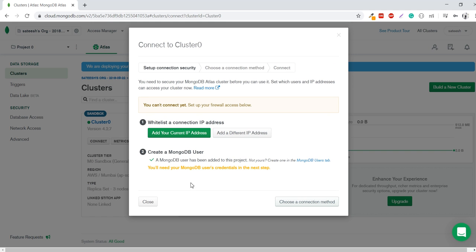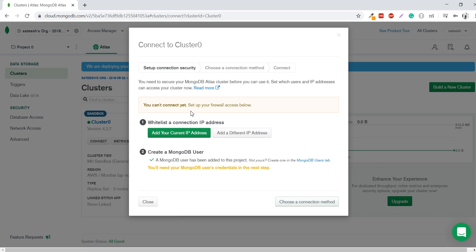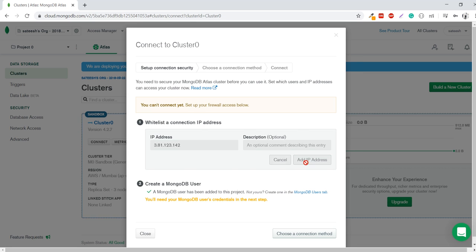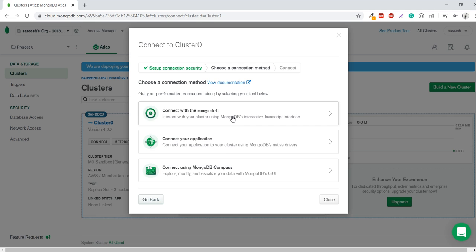A MongoDB user has been created. Choose connection method. It is saying that you cannot connect yet. Set up your firewall access below. Add current IP address. Add IP address. Now we can connect easily. Choose a connection method.